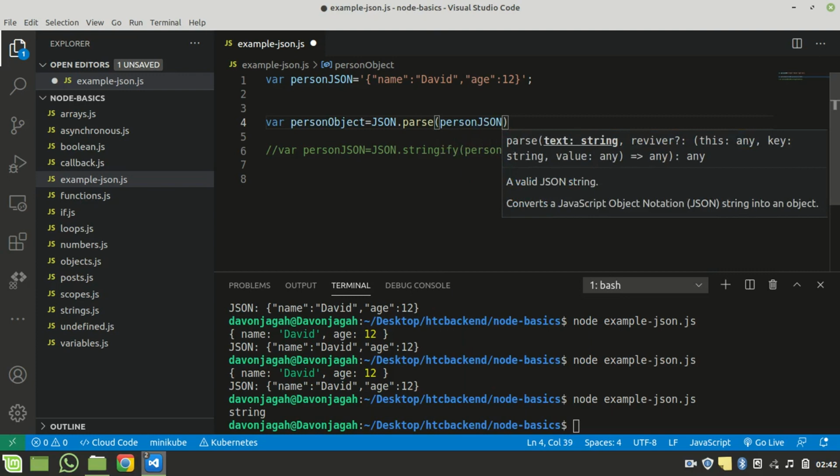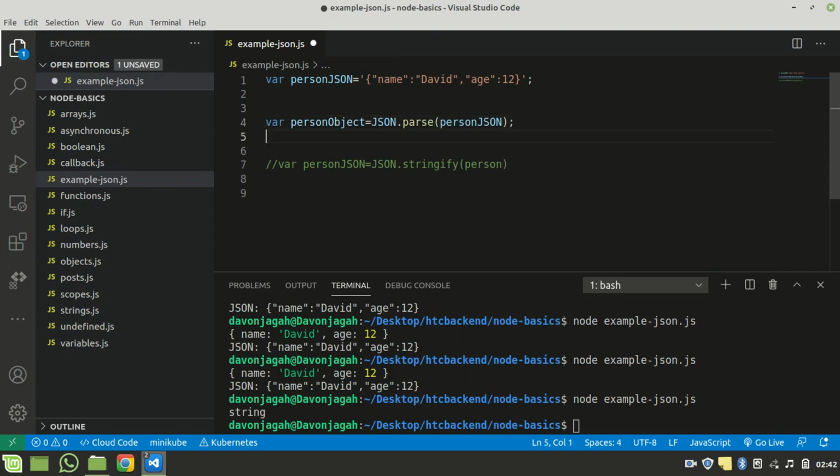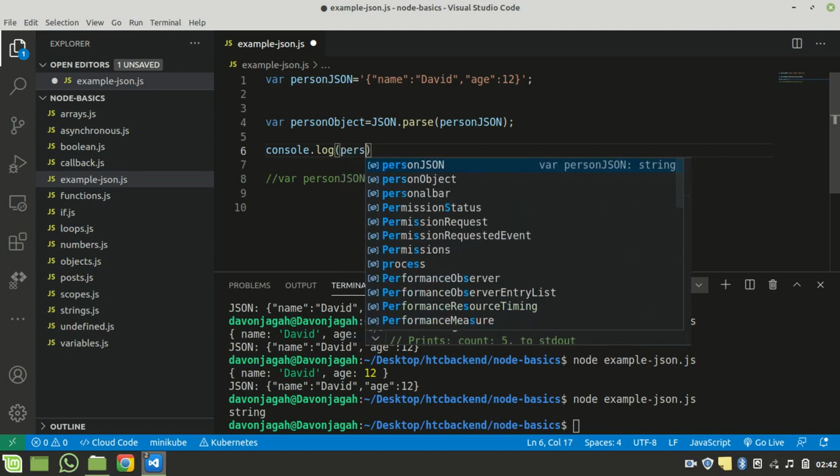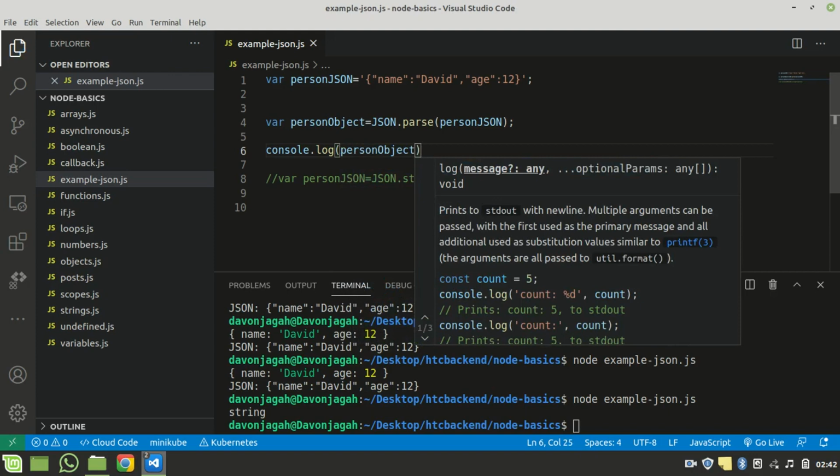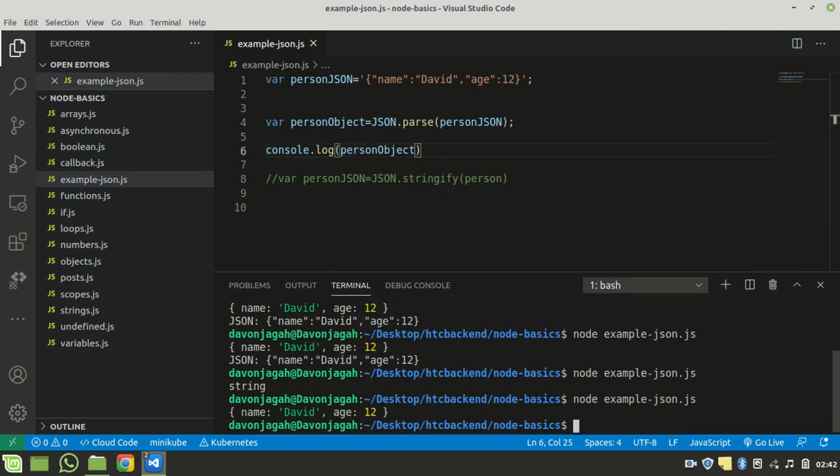So personJSON. Now if you go ahead and console.log personObject to the screen, and we save that and run our code, we can see that rather than printing out the JSON string as we had here, it printed out the object because we've converted it using JSON.parse. So you can write your object and convert it to a JSON string, and you can also write your JSON string and convert it to an object.